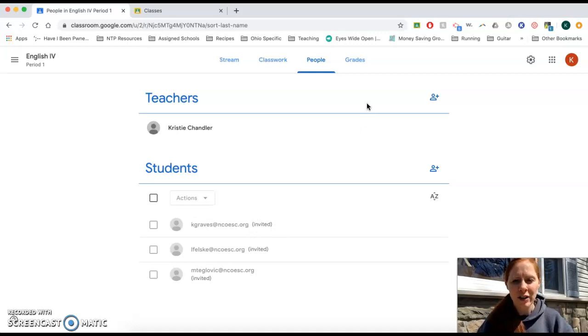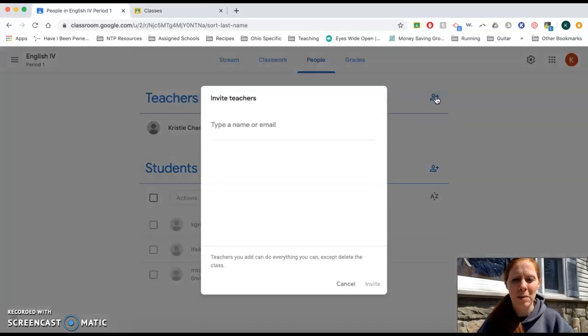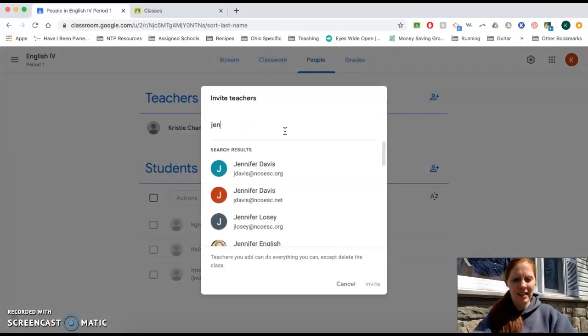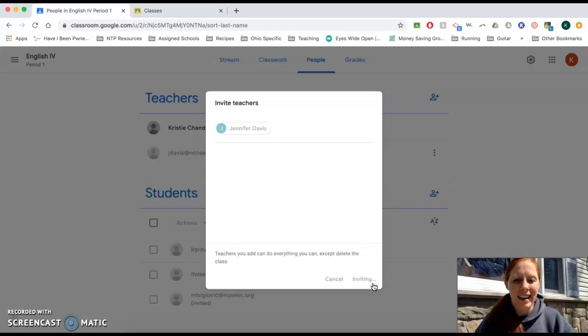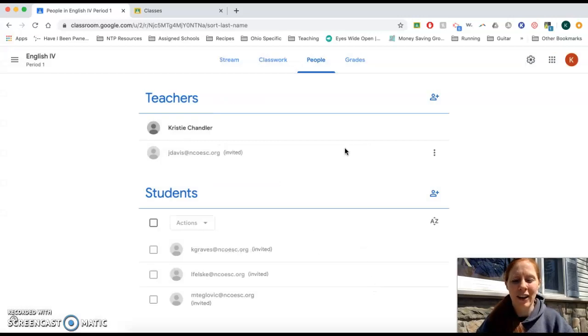Now you can also invite a teacher to be a co-teacher, and it's the same. You just start typing their name and they should appear in your email list. And again, once they're in your classroom, they will no longer say invited. And it's as simple as that.